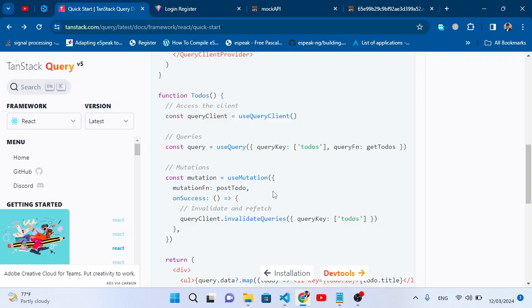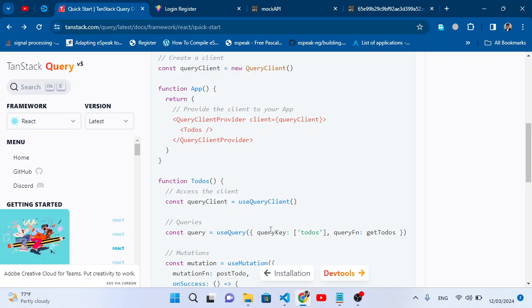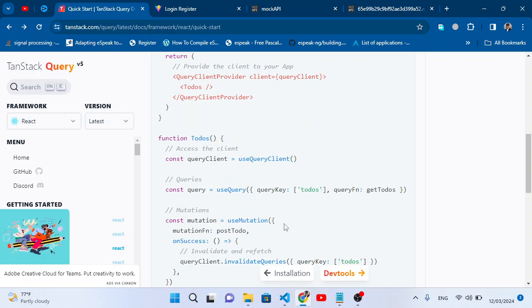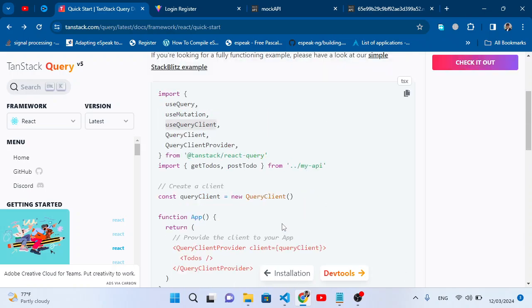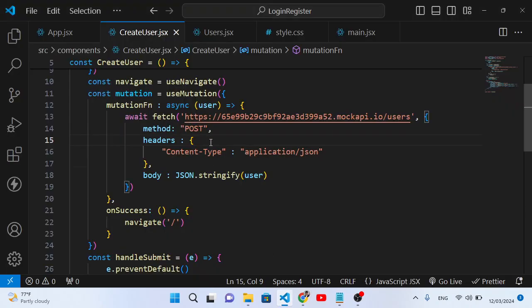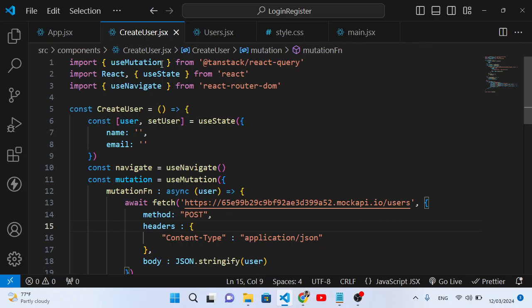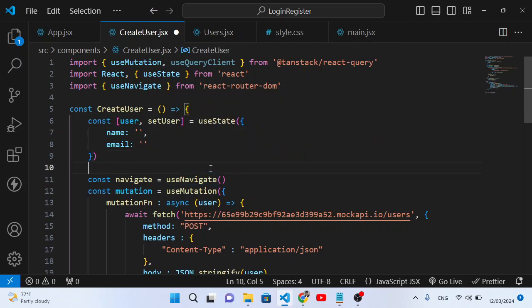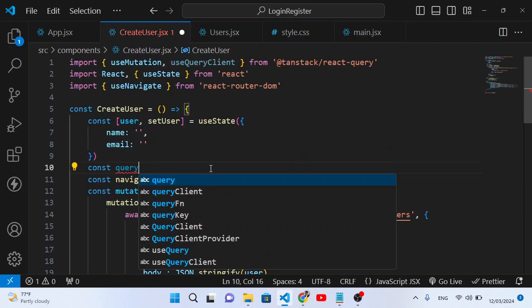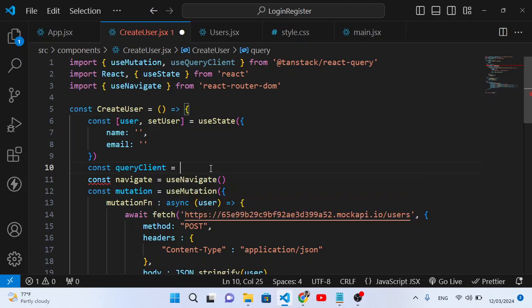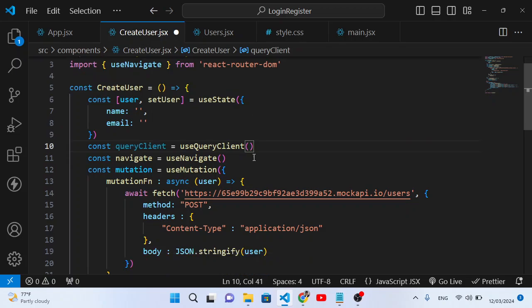Use query client. Yeah, let's do it. Copy this one, come here and import it alongside use mutation. Then create an instance of it: const queryClient equals useQueryClient. Now we will use the query client.